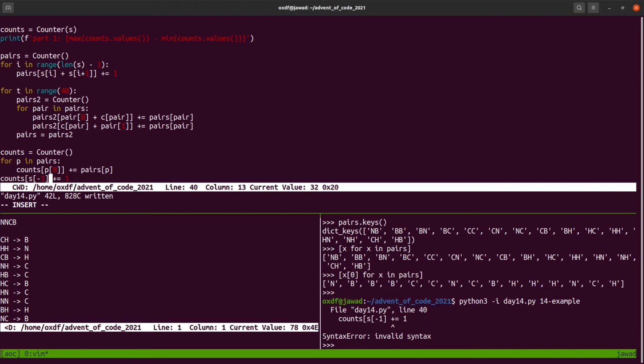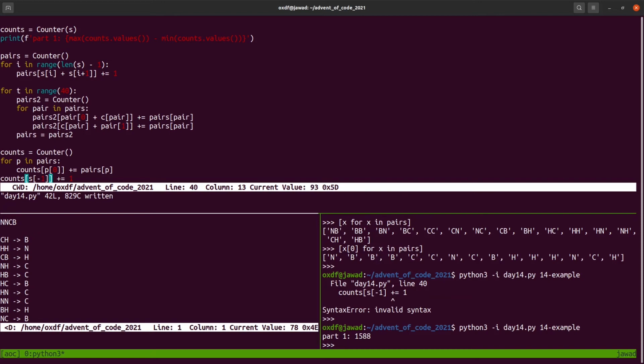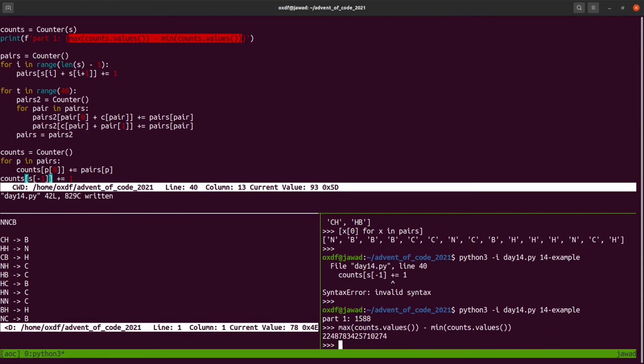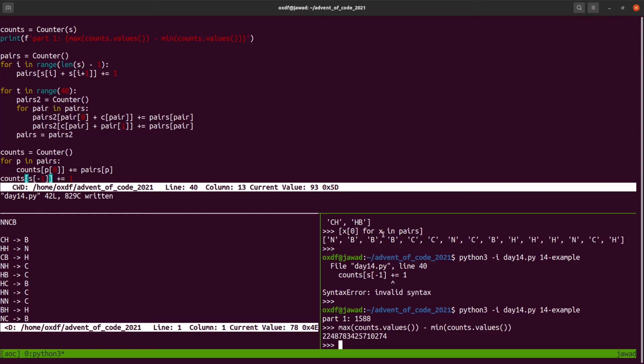Help if I close my brackets correctly. Once I have that, now I can do my same, let's see, like this. I even called it counts again. Ooh, that's a big number. 2248 ending in 0274. Not quite. Let's check our H, because that's not the least number of times.